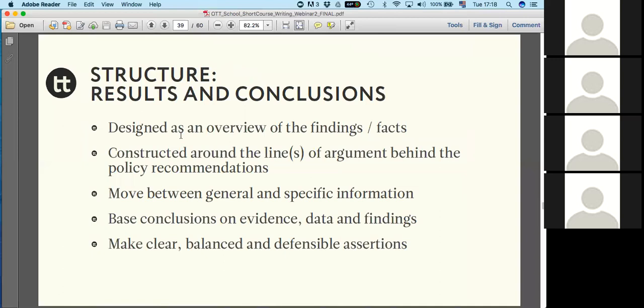Your results and conclusions section. Again, it's designed as an overview of the findings. It's constructed around your lines of argument, and obviously makes reference to your policy recommendations. In your results and conclusions section, it's good to move between general and specific information, and obviously base your conclusions on the evidence, data, or findings that you've gathered. So make sure that you're taking your reader on a journey and that they understand how you've got there. And obviously make your assertions clear, balanced, and defensible.